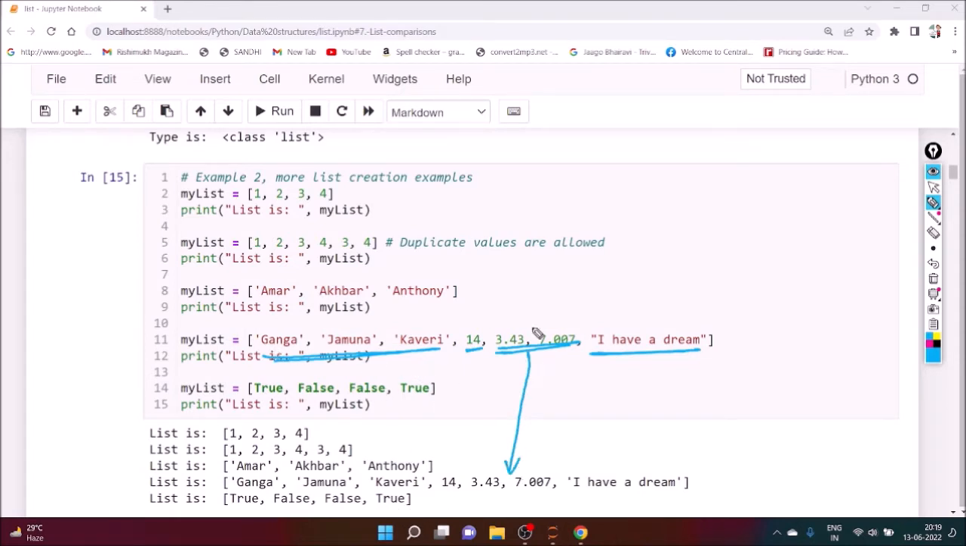Now we can see here the position is preserved. Ganga is the first element, that's why it is first. I have a dream is the last data, that's why it is in the last position. Moreover, we can store data like True and False, and if you print it, we get the answer True, False, False, True.